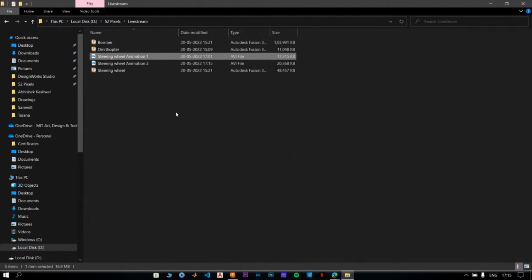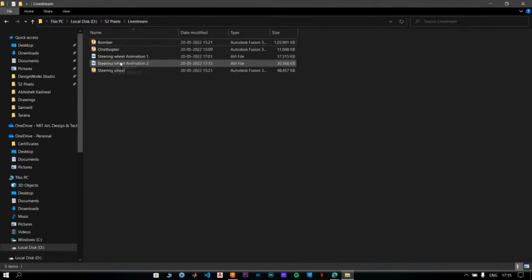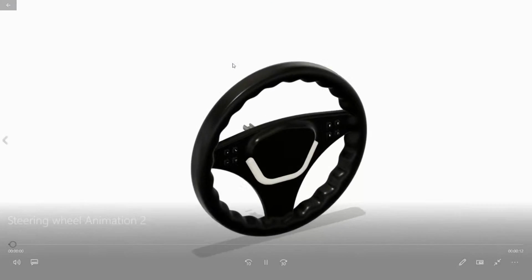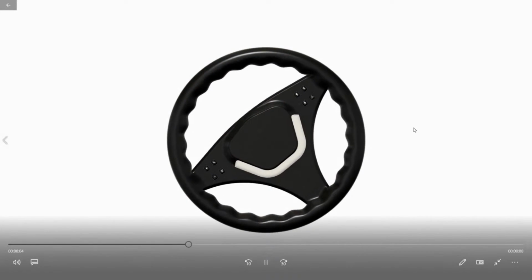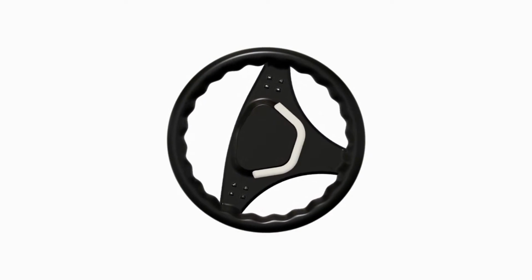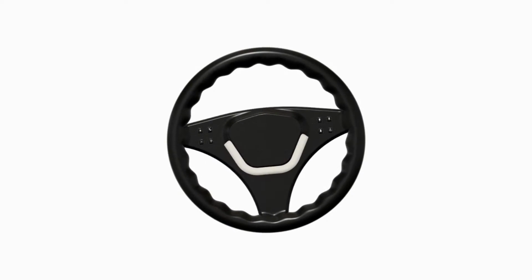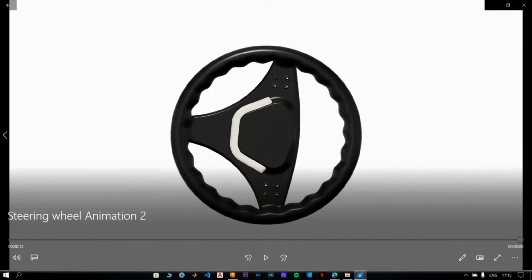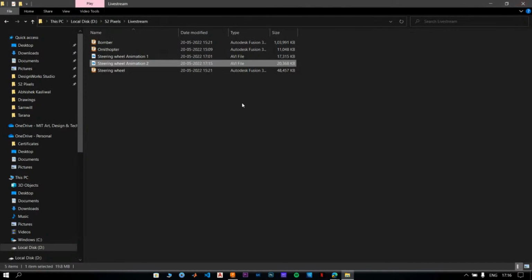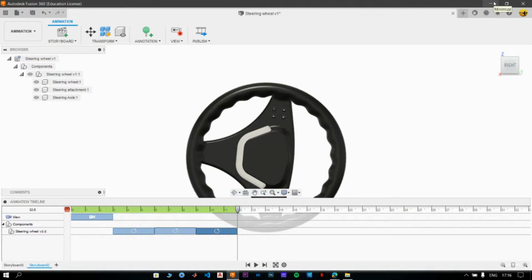Okay, so now the animation has been saved. Let's have a look at it. So as you can see, I have my steering wheel animation 2 ready over here. So if I click on this and play the animation, you can see this is the camera view recording, and then it is now turning in the anti-clockwise direction and now in the clockwise direction. So now we have created the basic animation that has been saved on our device that we can use to share with other people. So that's it for the basic animations.